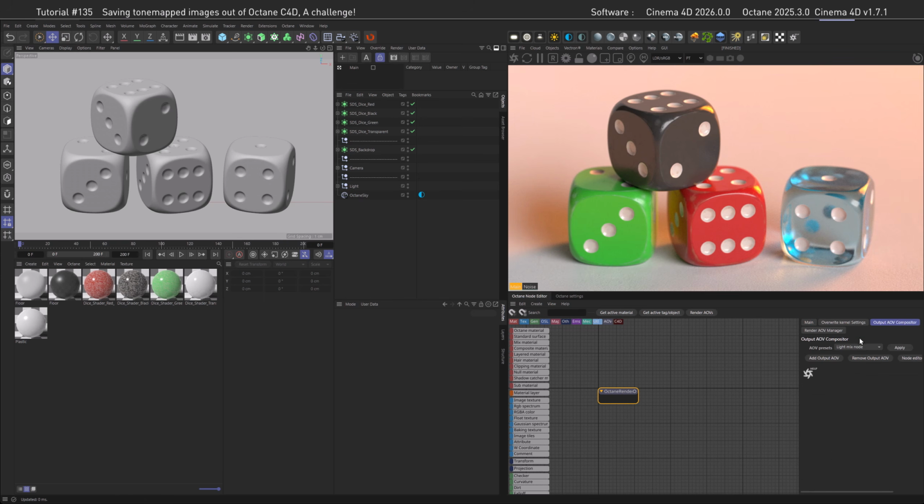As I also said in an older video, it's always good to start with a preset if you don't know what you're doing. So let's go with the wire and main here and apply it so you can see what Octane is giving us.